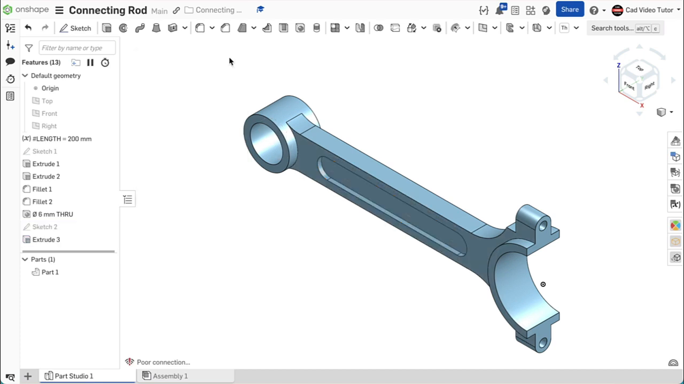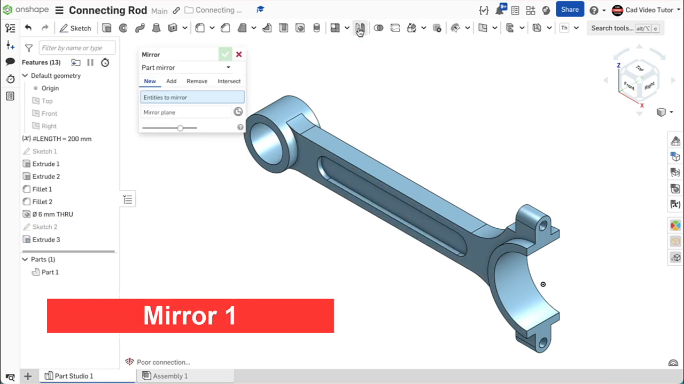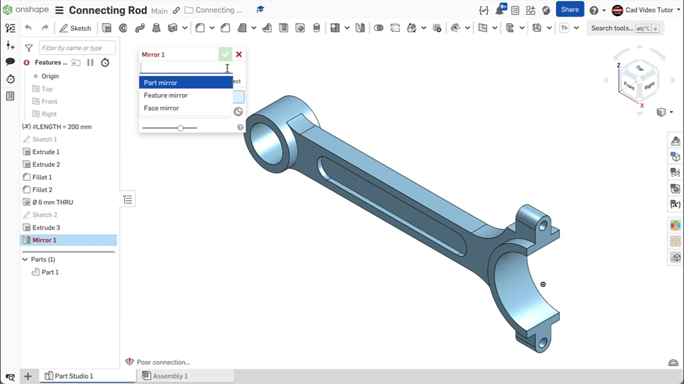To place the slot on the other side of the beam, we can use Mirror. Click on Mirror on the feature toolbar. From the drop-down menu, choose Feature Mirror. For the feature to mirror, choose the slot.